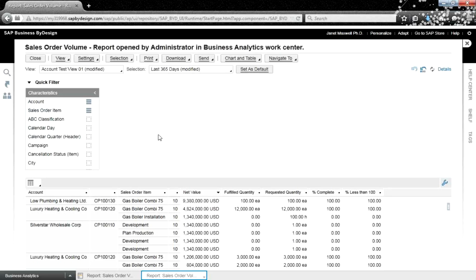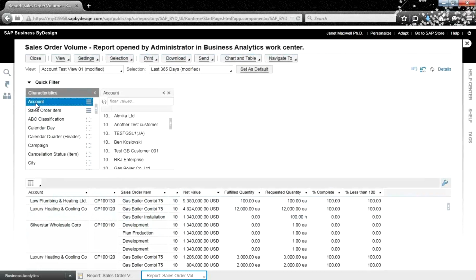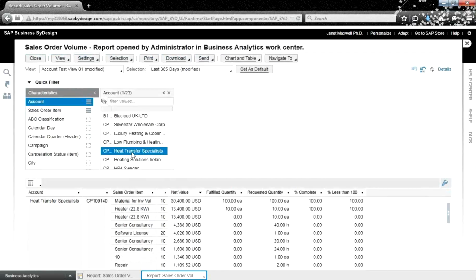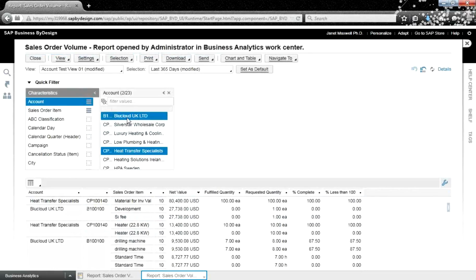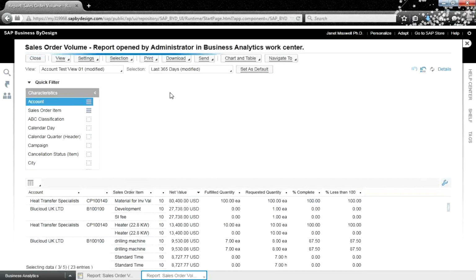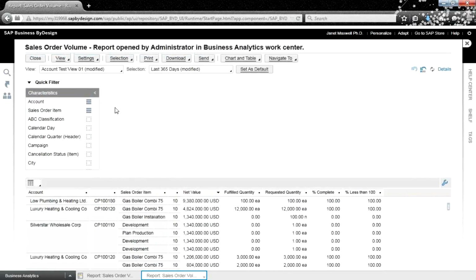Okay, if I wanted to look at particular accounts, rather than just looking at the whole view screen report here, I can click on Account. This now lists all the accounts in this report. So if I wanted to look at Heat Transfer Specialist, for example, there we go, it's filtered based on that, and also maybe Blue Cloud Limited, there's another report there, so we can see the different sales order items that are relevant for those. To get rid of the account, I can just click on the X and it closes that window, and maybe we can do something different.